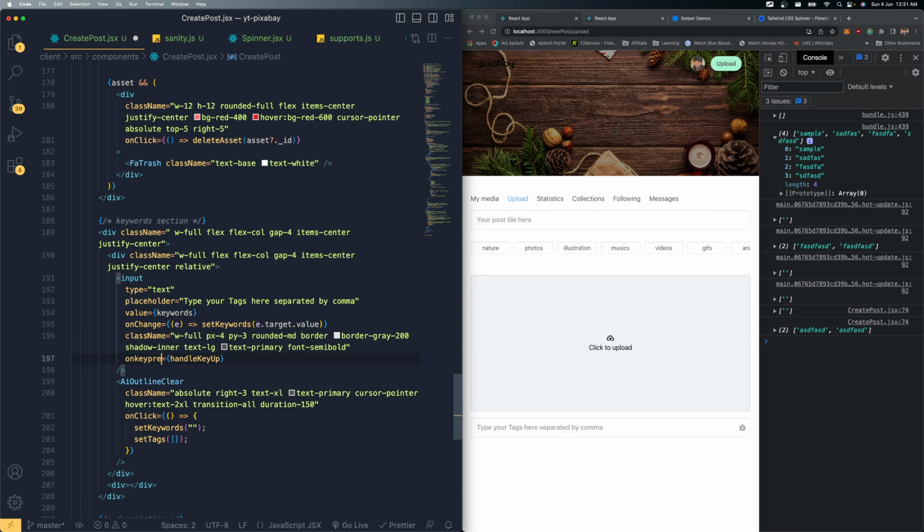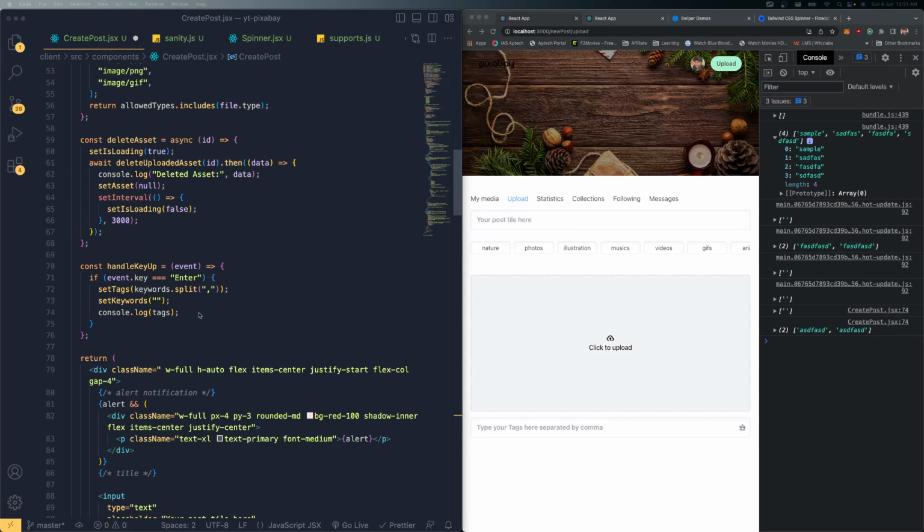What will be the mistake? Let's keep it as on key up itself. What mistake did I make? I don't get it. Why is it showing like that?